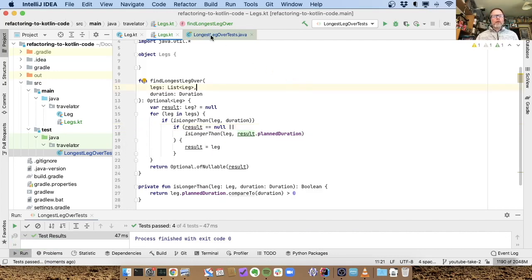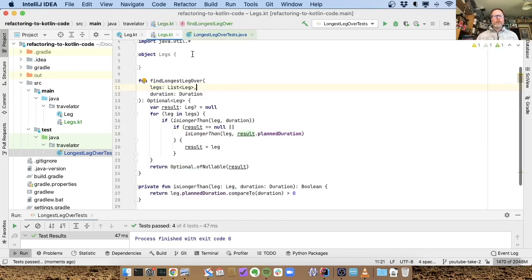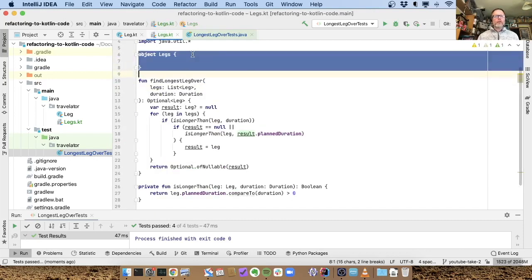Now let's go back and look at longest leg over tests, our Java client code. And you'll see that this has actually changed. Previously this was importing from travelator legs, and now it's importing from travelator legs KT, which is the class that Kotlin invents, if you like, to hold these top level functions.